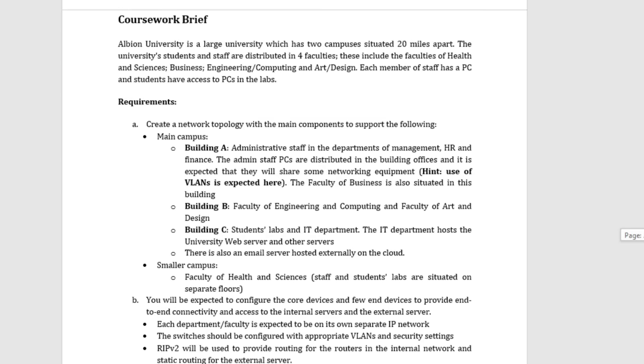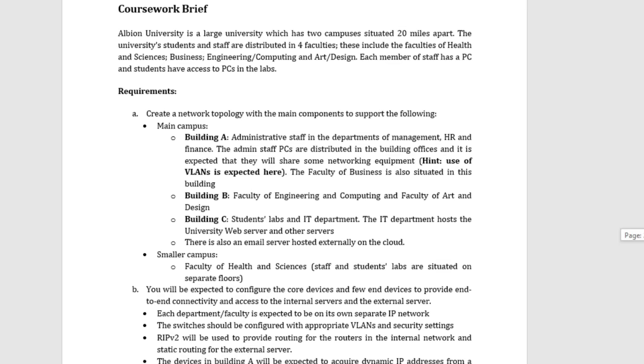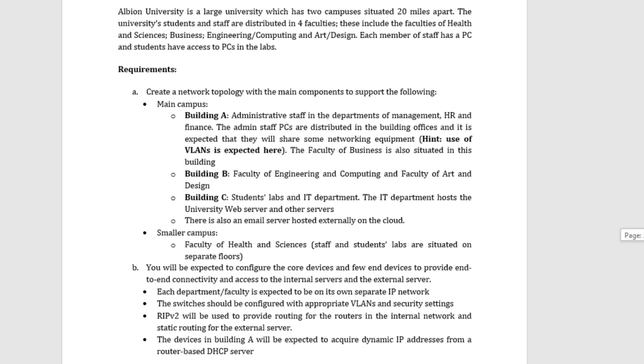And we have been told that Albion University has a main campus and a branch campus, and under the main campus we have building A, building B, and building C. Building A contains four departments: admin, HR, finance, and business. Building B contains only two departments. Building C also contains two departments, as shown here.